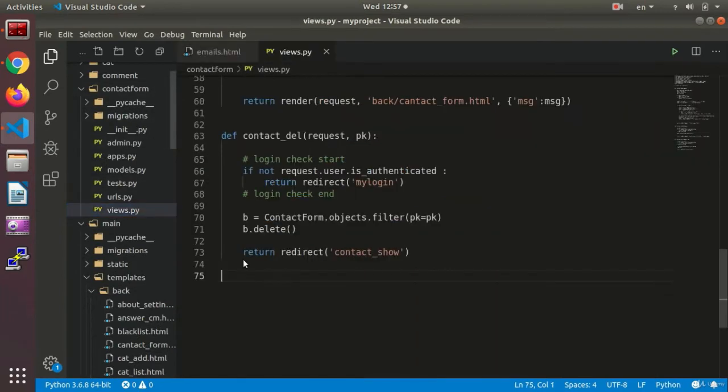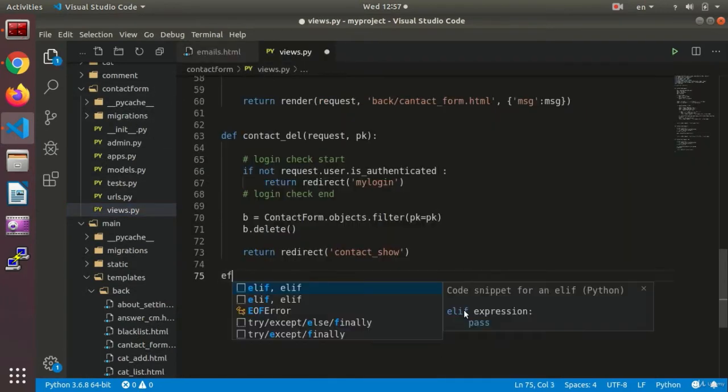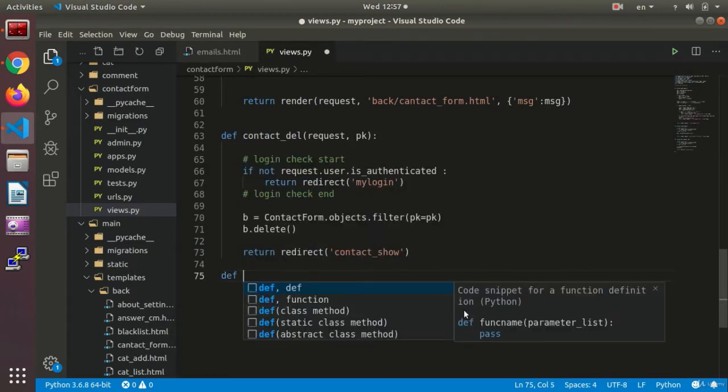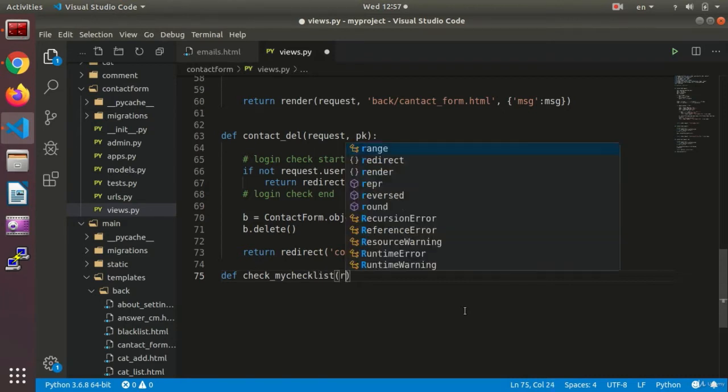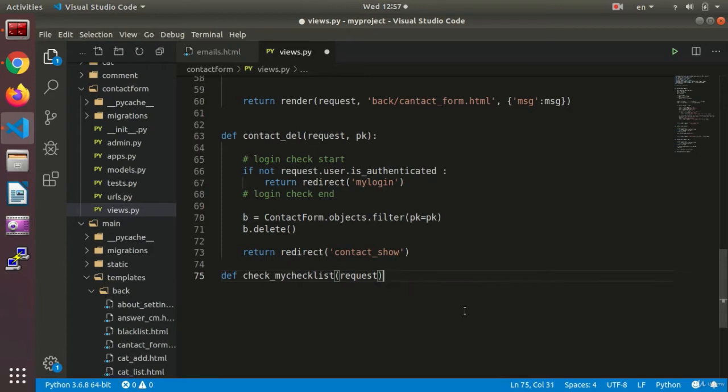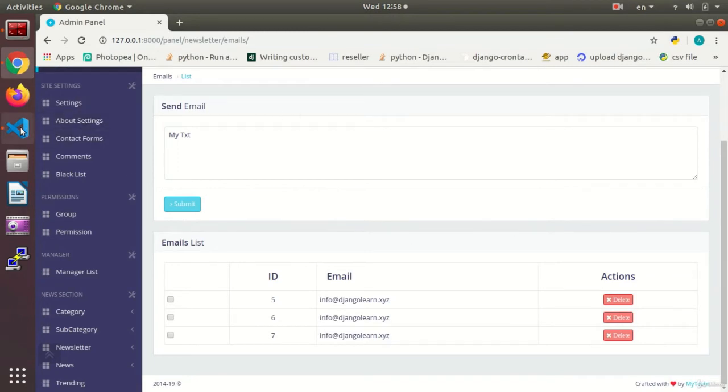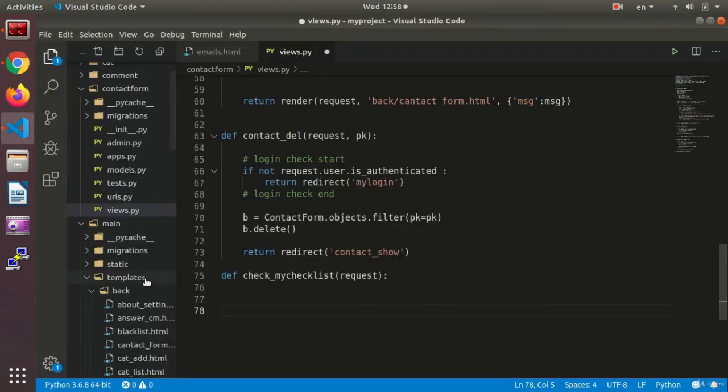First I enter contact form view and write a new function called def check my checklist, of the type request. Then we wanted to return to the emails page. So let's go to the emails page.